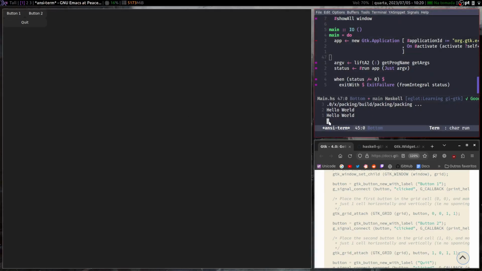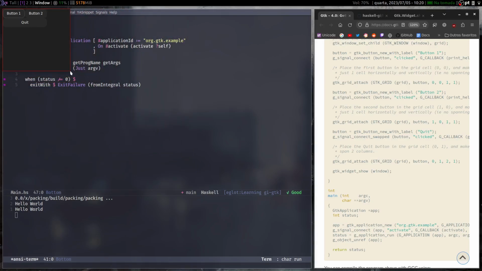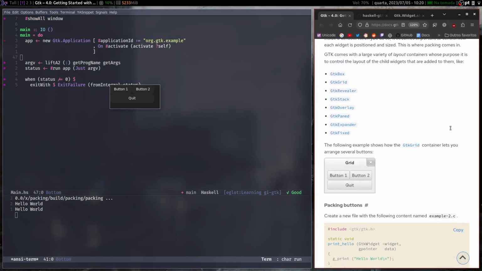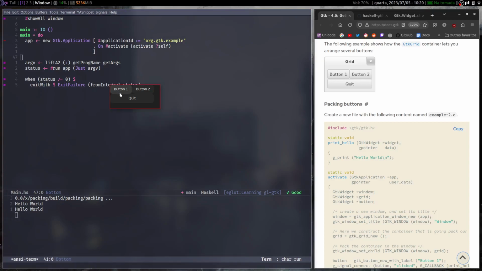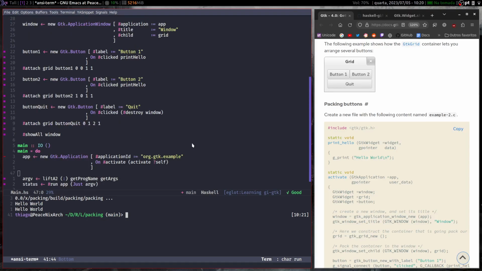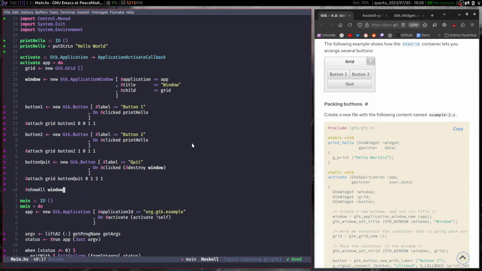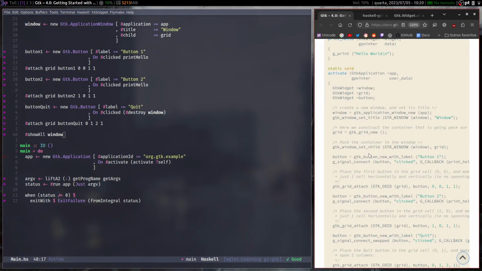I pressed the button twice. Here are two hello world. Let's make this window smaller, just to make it look like the tutorial, like this image here. That's our grid, but I'm using a theme, so the default colors are different, but it's the same. Yeah, so that's it. You can see the Haskell code looks a lot cleaner than the C version here.